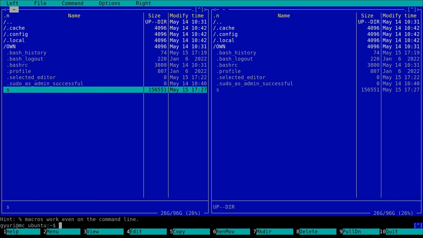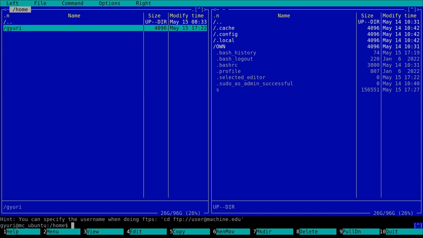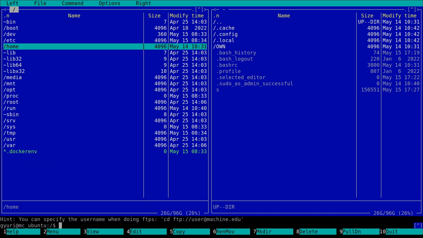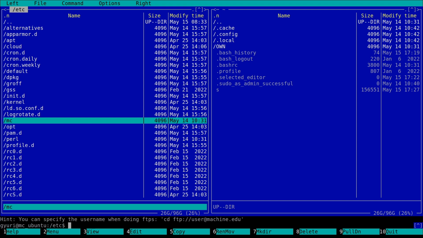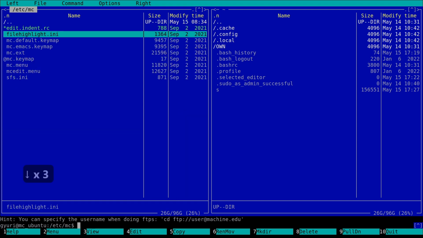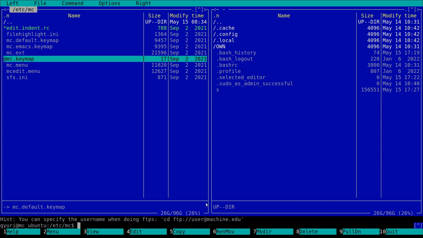And now go to the folder which contains the keymap file. We have several ways to do this. We can navigate to the parent directory by pressing the arrow keys, or it is much easier to use the home and enter keys. We have to go to the etc mc folder. We can use the search bar by pressing Ctrl S. Here we can see that the keymap file is a symlink to MC default keymap.